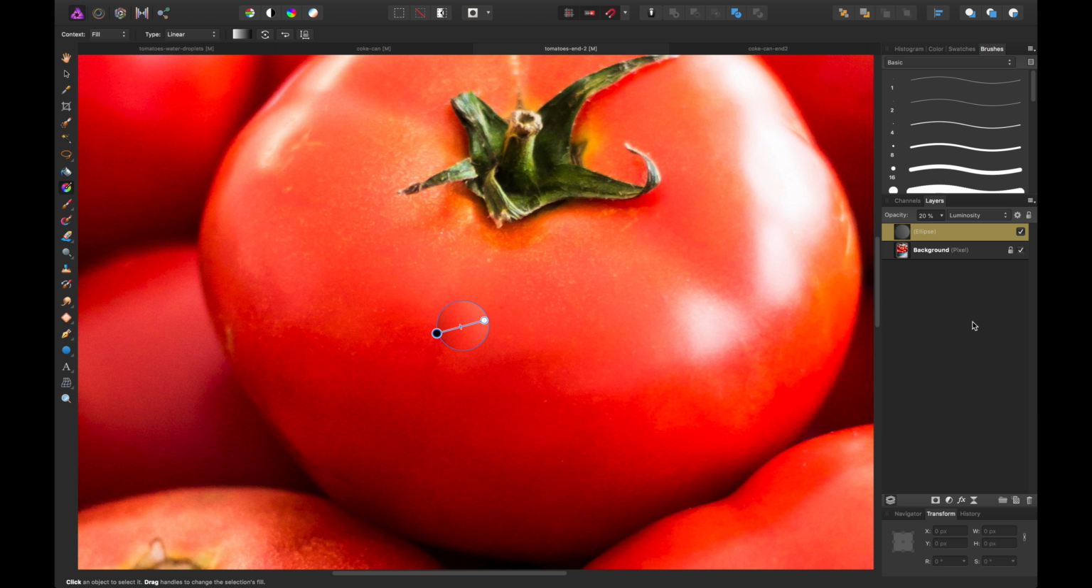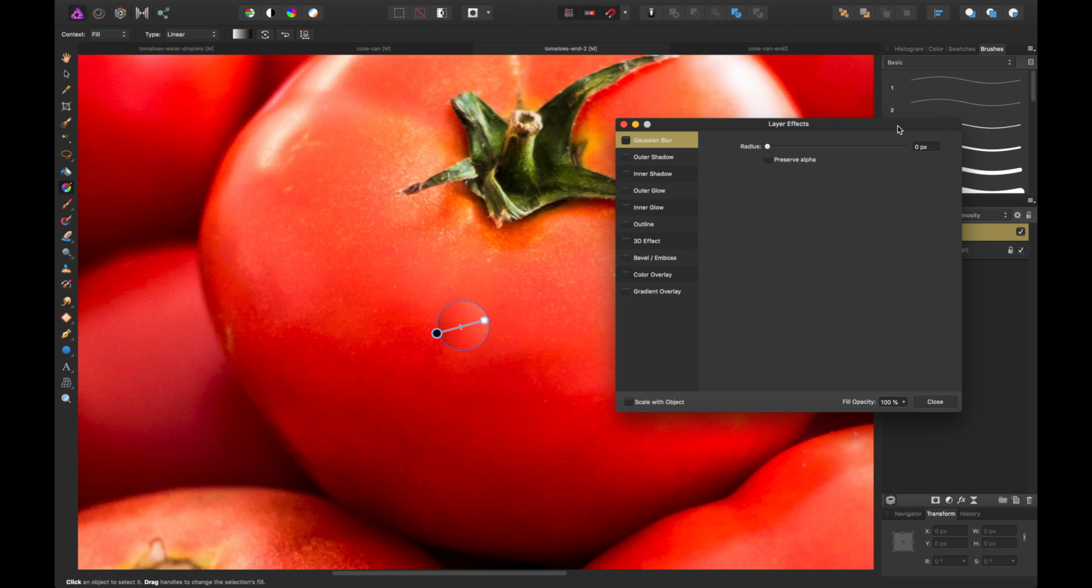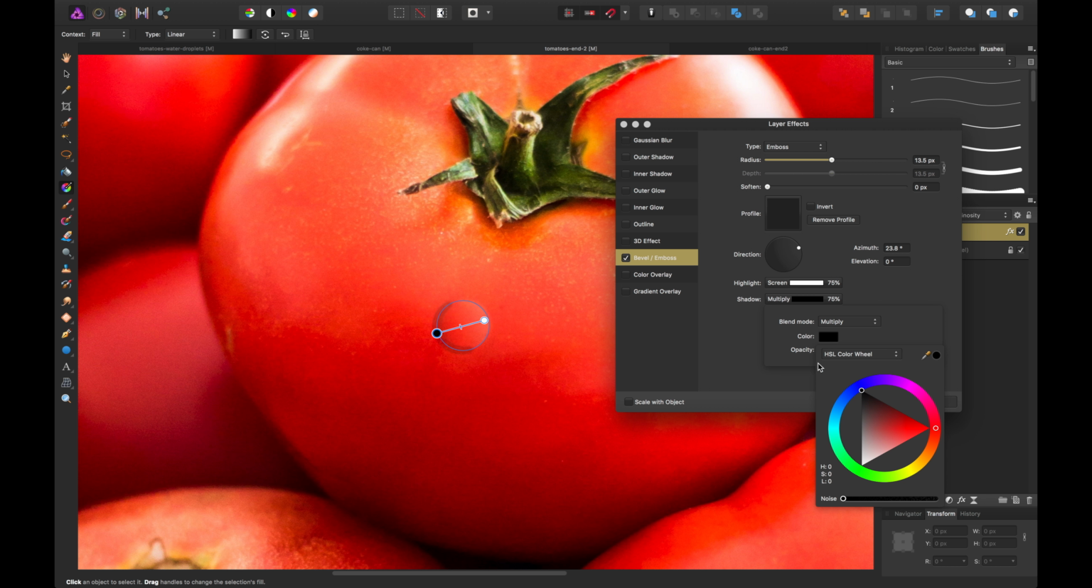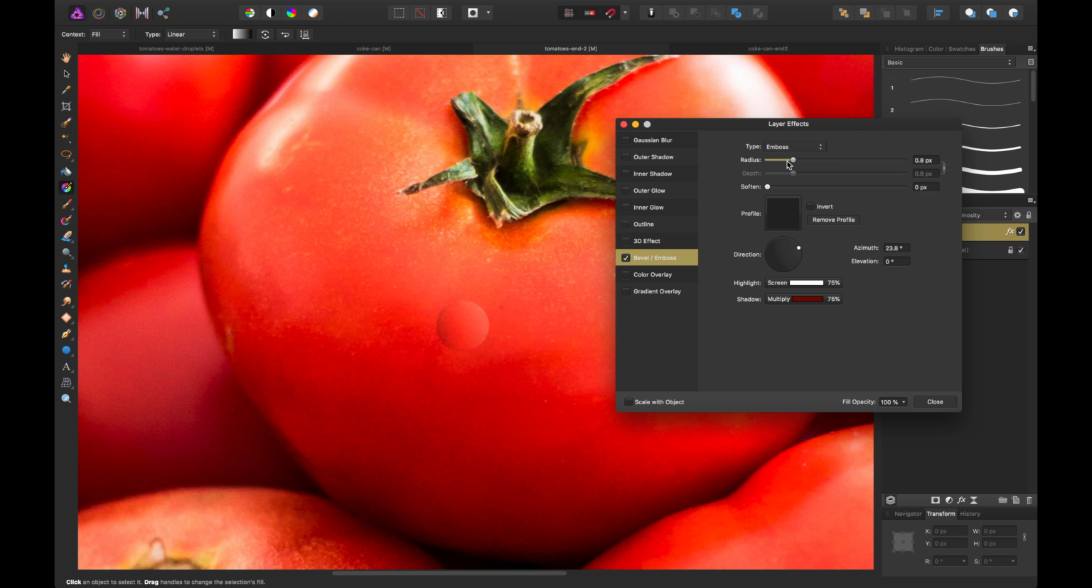We'll start there. I'm going to add layer effects, and the first one's going to be an emboss, so Bevel and Emboss. We're going to use emboss as the type and increase the radius quite a bit. For the direction, we can use this as our indication, but I want to use a color that's relative to our image. So I'm going to pick a color from the reds and go pretty dark with that. And we can decrease that radius a bit.